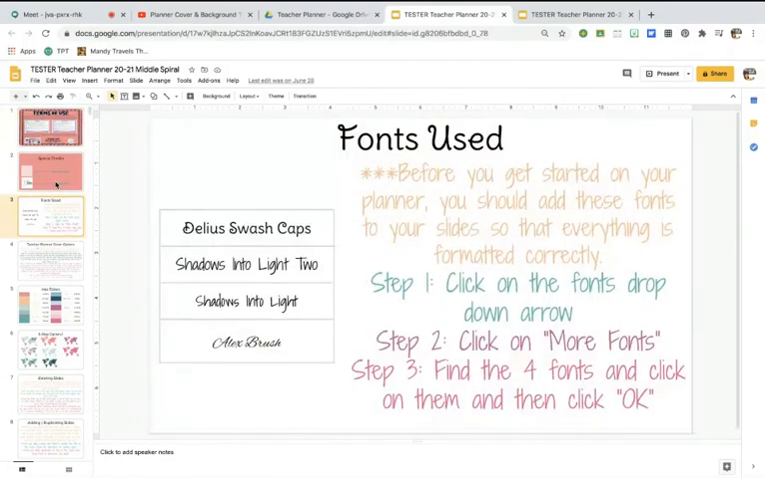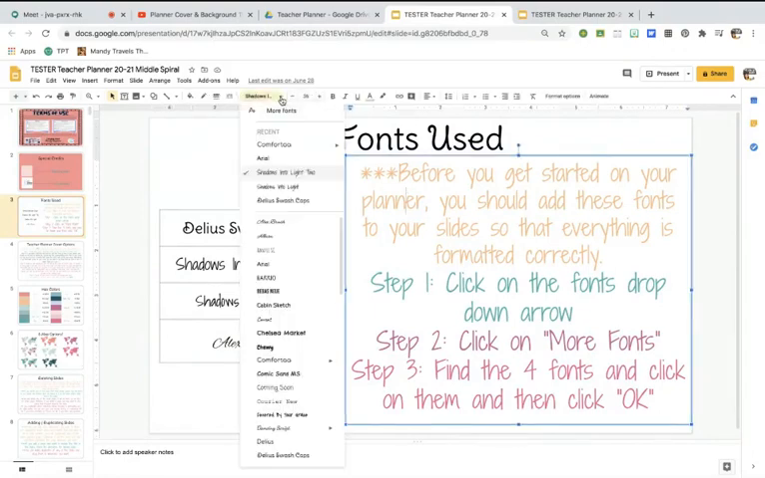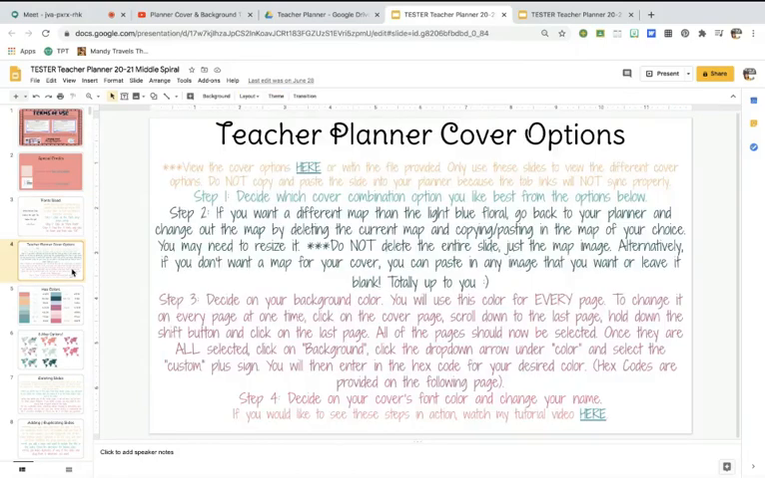I give you the fonts that I use throughout so that you can add them. They will automatically come in your font options. So if you click on the arrow, they should already be there for you. But if not, I let you know how to add these fonts just so you can stay a little bit uniform. You can also change your cover to one of the different map options, and you can change the background throughout your entire thing.